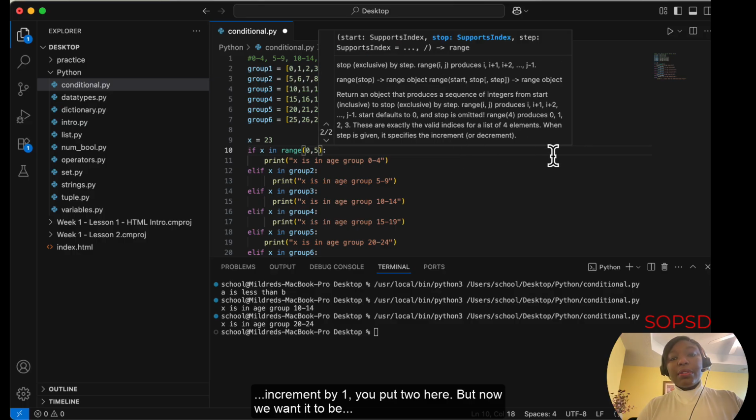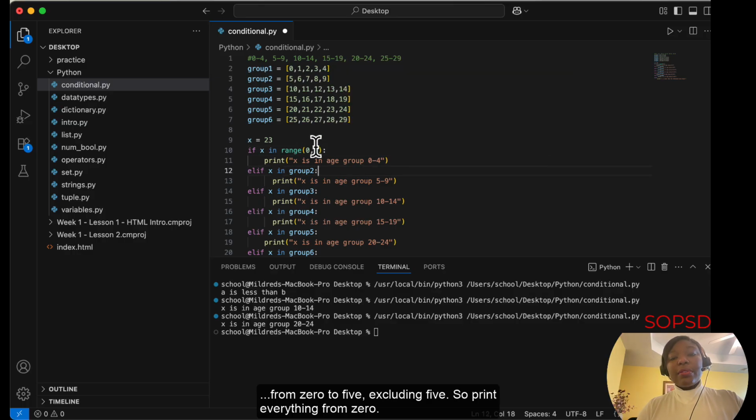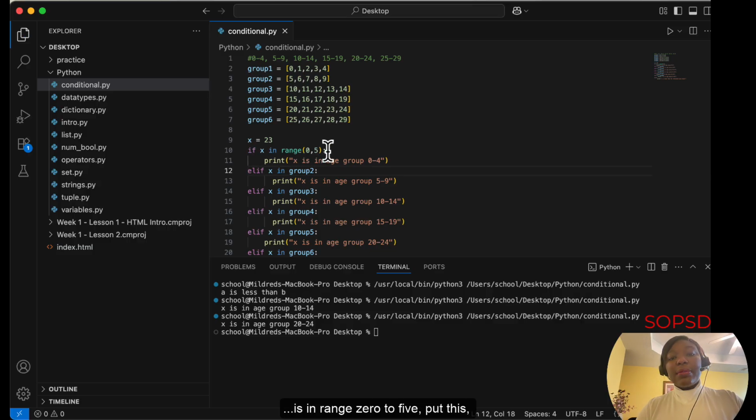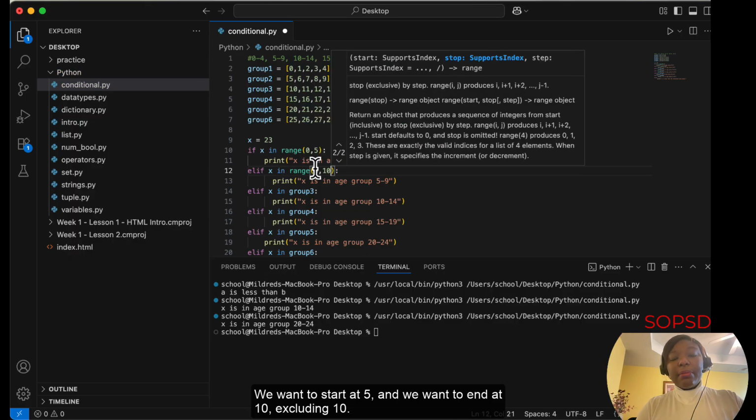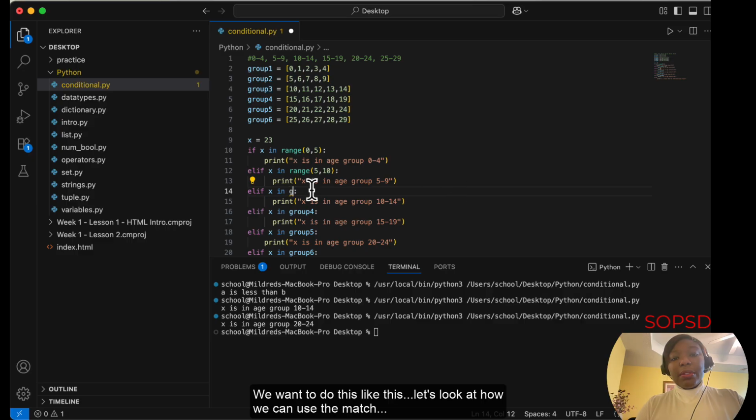But now we want it to be from 0 to 5, excluding 5. So print everything from 0 to 5, but don't print 5. So say if x is in range 0 to 5, put this. But if I put if x is in range, we want to start at 5 and we want to end at 10, but not include 10. So that's from 5 to 9. We want to do this like this.